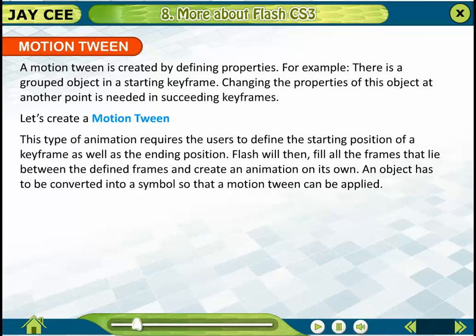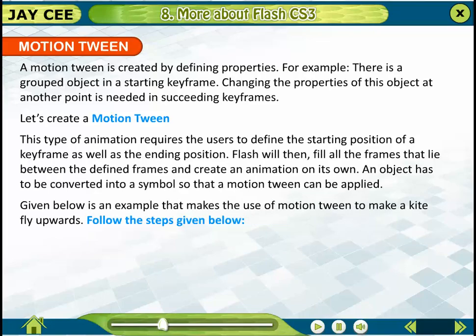This type of animation requires the users to define the starting position of a keyframe as well as the ending position. Flash will then fill all the frames that lie between the defined frames and create an animation on its own. An object has to be converted into a symbol so that a motion tween can be applied. Given below is an example that makes use of motion tween to make a kite fly upwards.